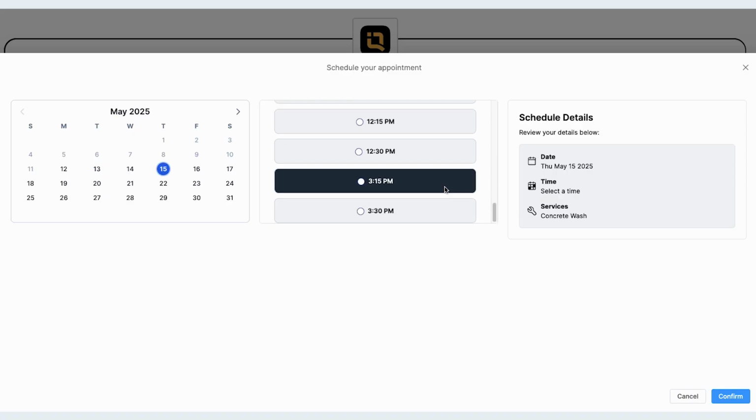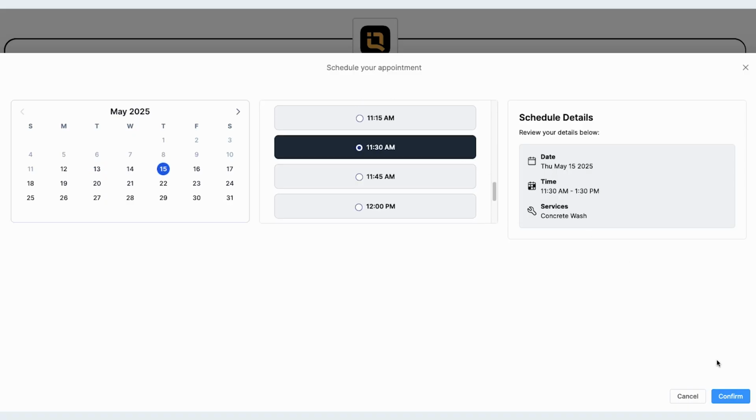And that's how to fully set up InstaSchedule and QuoteIQ so you can start letting customers schedule jobs themselves without any back and forth.